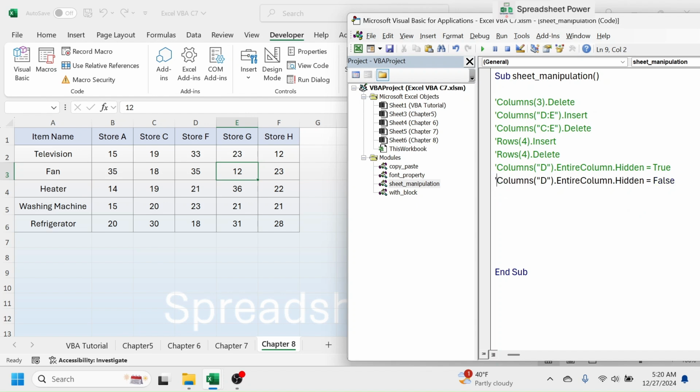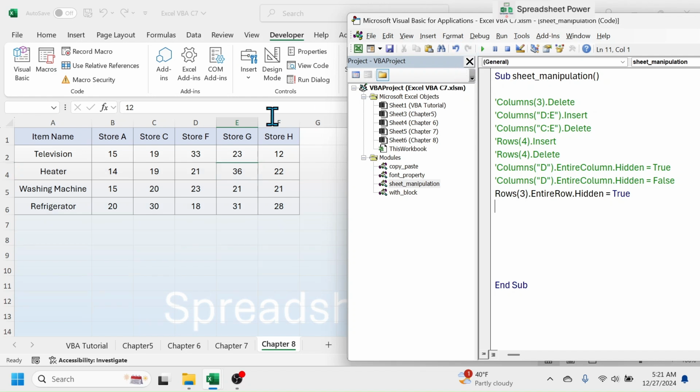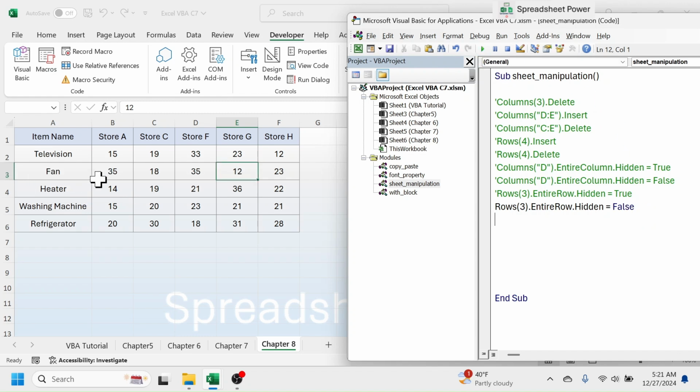For this, let me put here single quotes, then write here a code for hiding the row. Suppose that if I want to hide this row number 3, then the code will be rows 3 dot entire row dot hidden is equal to true. Now if I run this code, the row number 3 is hidden. To unhide this, just change this true to false. Then run the code and the row is now unhide.